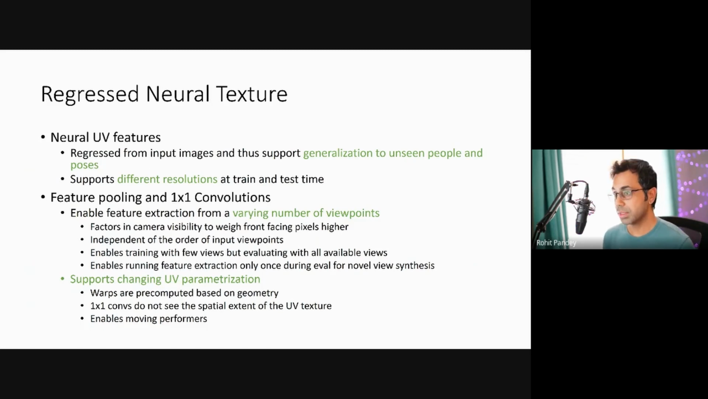I mentioned earlier that the feature extraction is done from multiple varying viewpoints. The pooling of the features in UV space enables us to use a varying number of viewpoints. When we pool these features together, we factor in the camera visibility to weigh front-facing pixels higher, and there's some other tricks. This is independent of the order of viewpoints because it's a pooling operation. And finally, we can train with a different number of views and actually test with all the views. Similarly, for novel view synthesis, you can compute the neural texture once, and then compute all novel views from that without rerunning the first part of the pipeline.